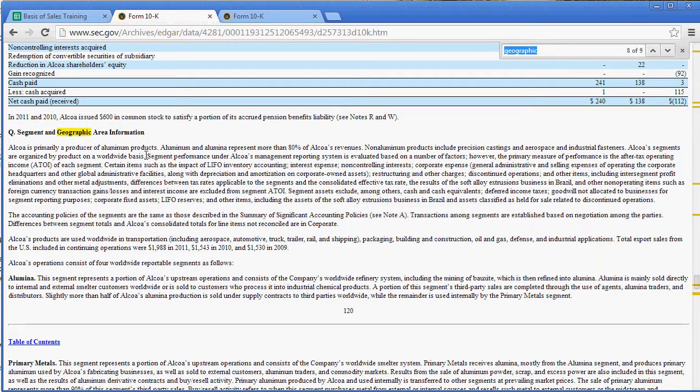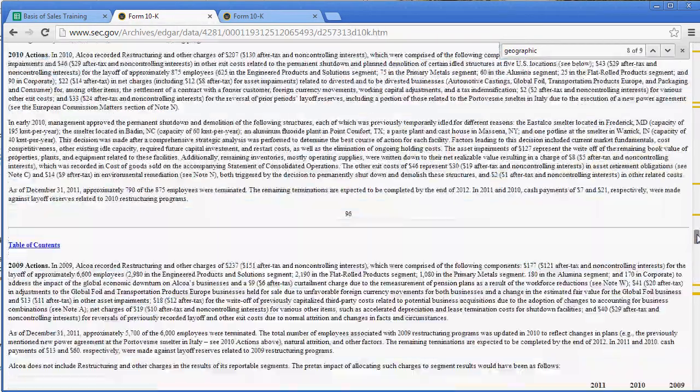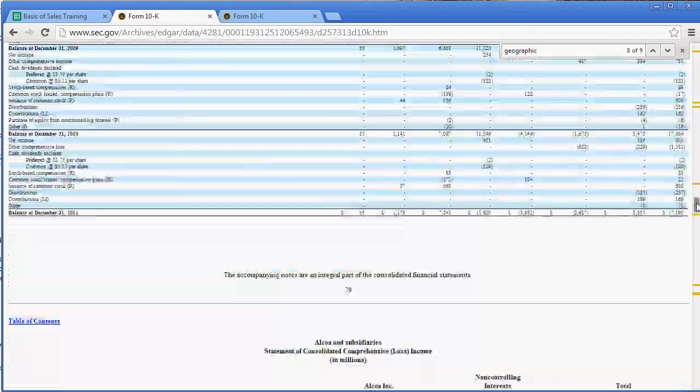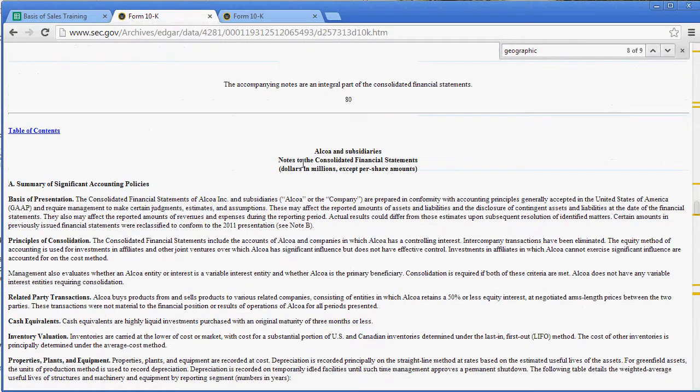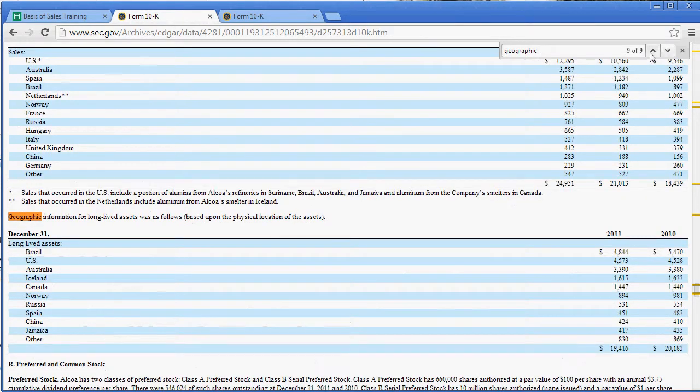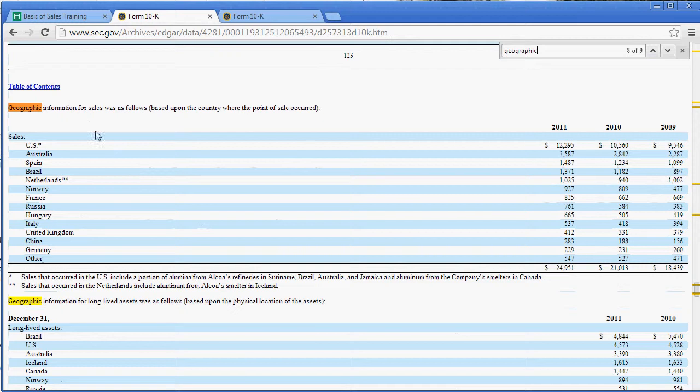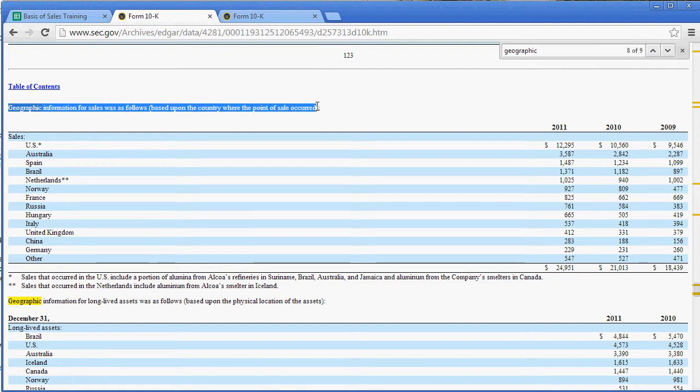This company happens to record its segment footnotes using letters as opposed to numbers, but if I scroll up to the top and follow these, I will find that I will be in the notes to the consolidated financial statements, and they begin with A. So I'll go back down to the footnote where I was, and this is the geographic information for sales, and here's what it says. Geographic information for sales was as follows, based upon the country where the point of sale occurred.